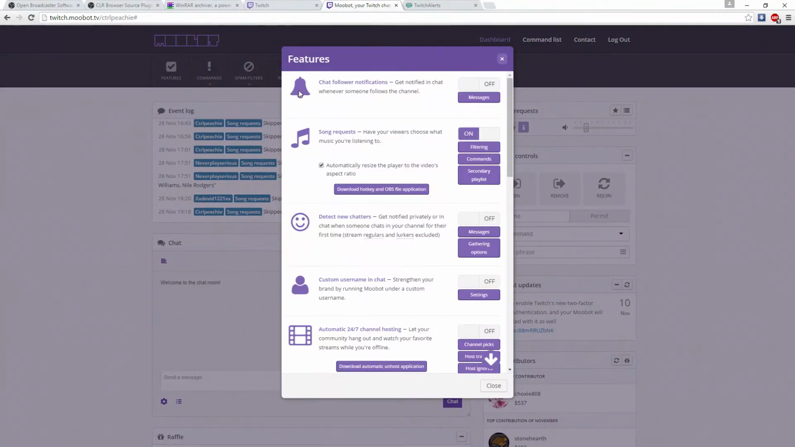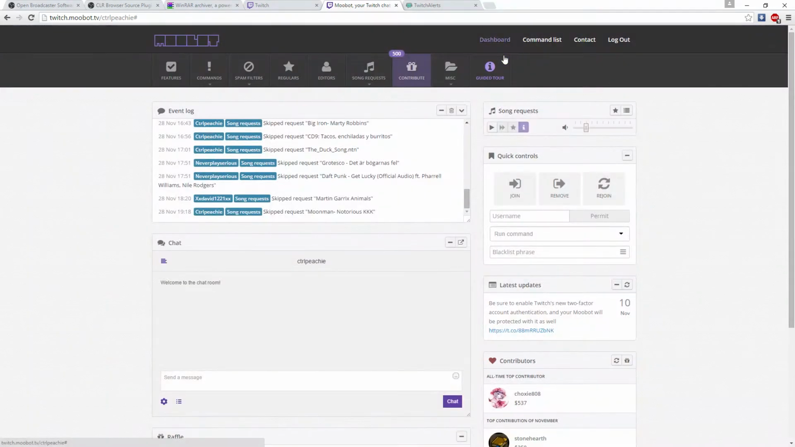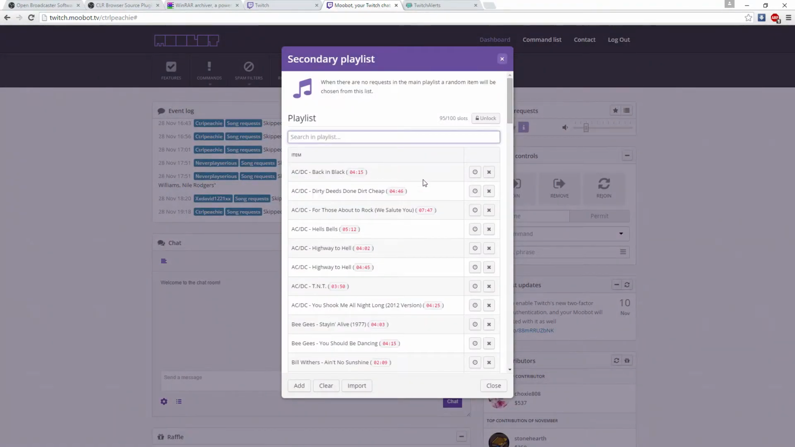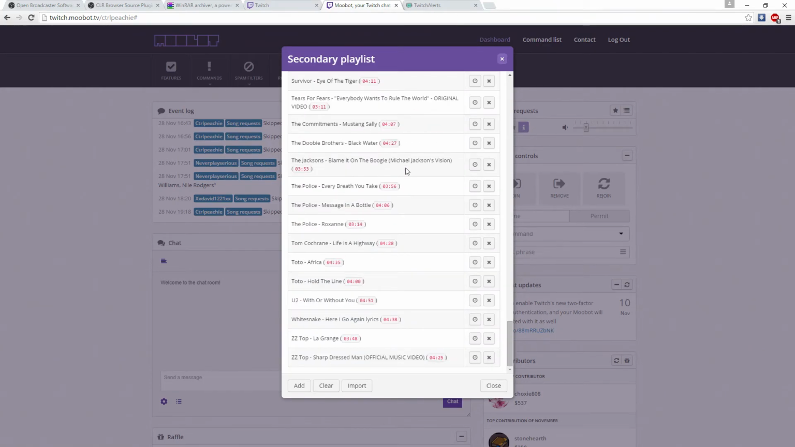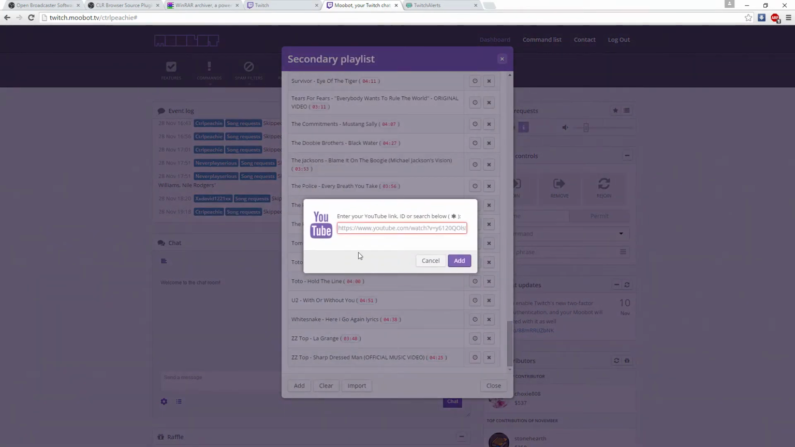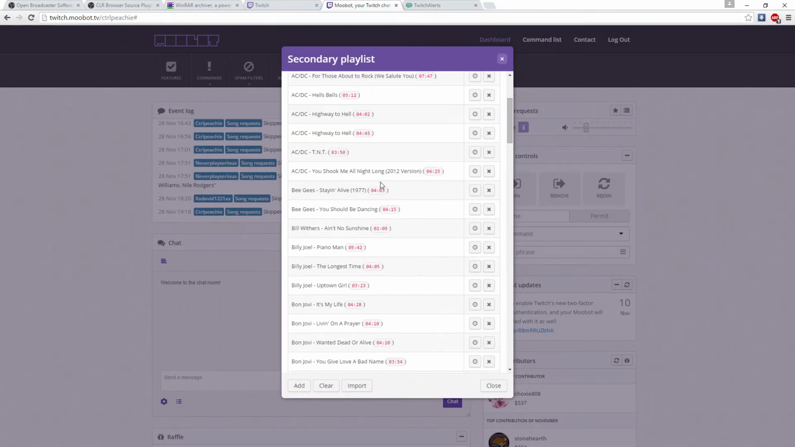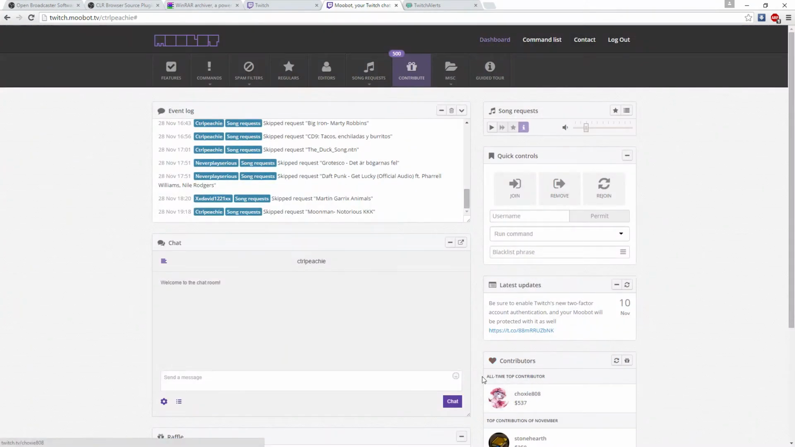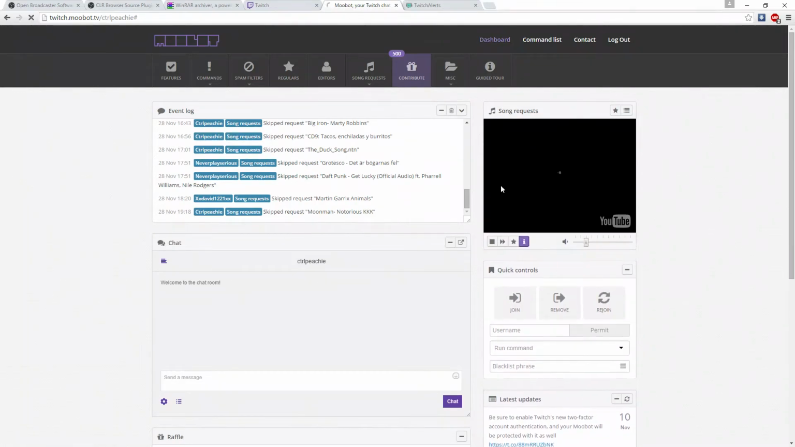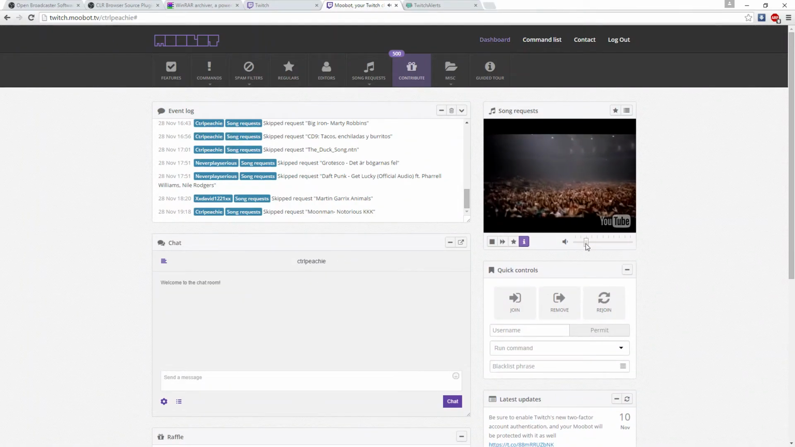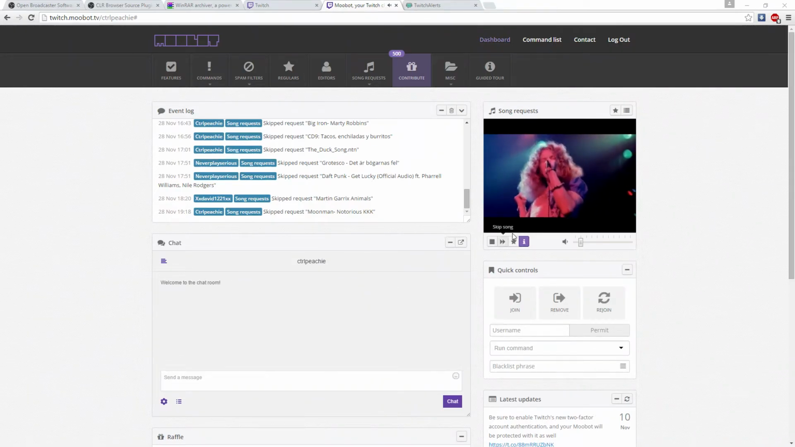Alright, so first thing you do is enable song requests. Second thing you do is you go to the song request and you do this secondary playlist. Now I already have a lot of songs in here, but you press add and then you put in here the YouTube playlists that you want to add. After you've done that, just press add, let it download and put it in here. Close it, and then you're good to go with the song request. You can just simply press here and it will work.